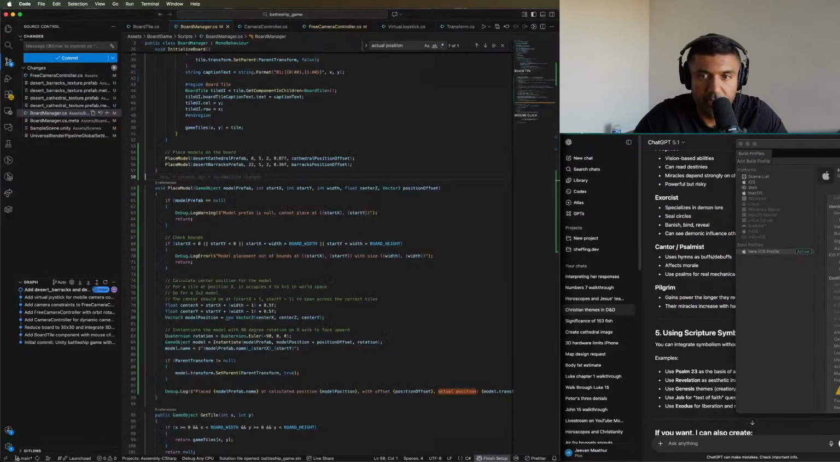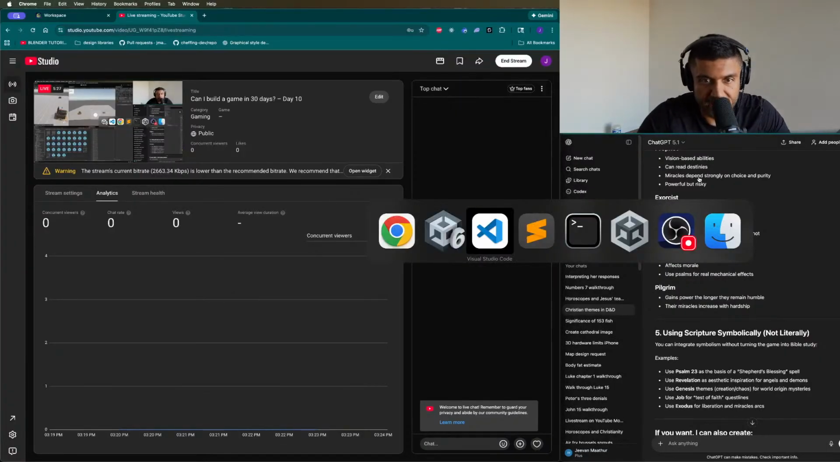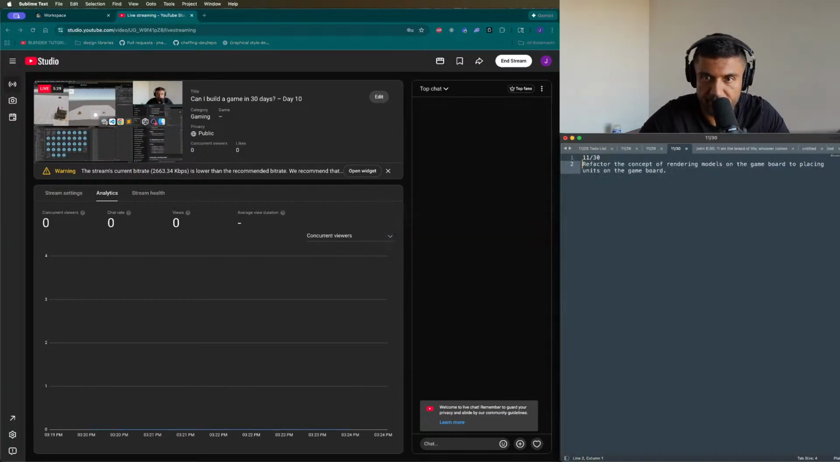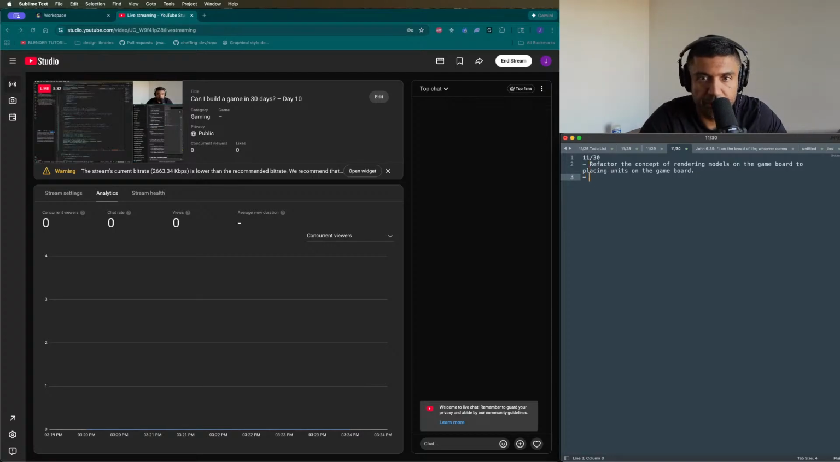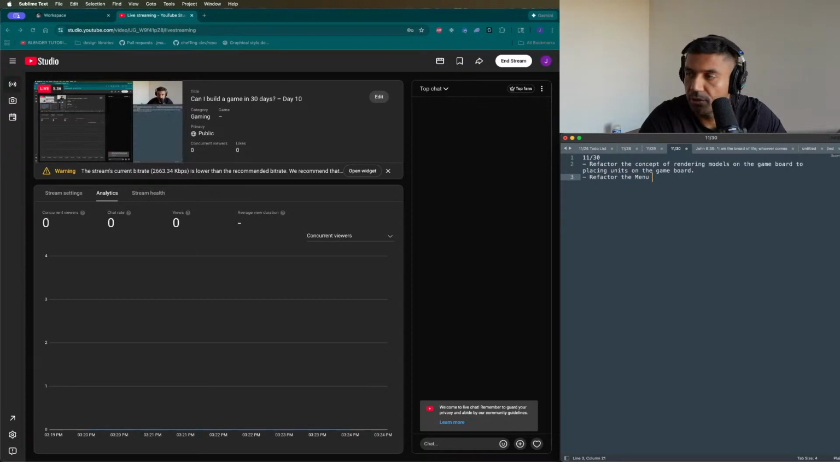So let me write that down as well. And then we're just going to refactor the menu/button to allow the user to place a holy night under their control as a unit on the game board. Great.